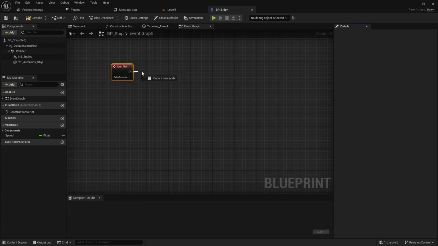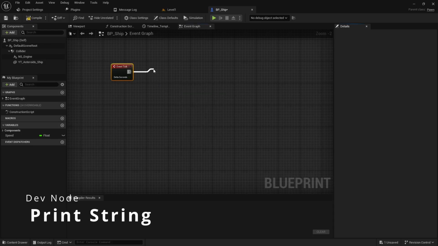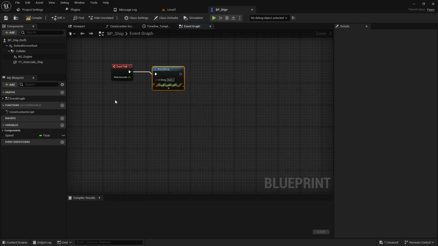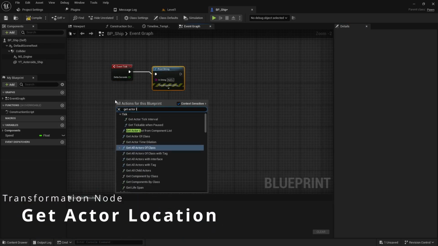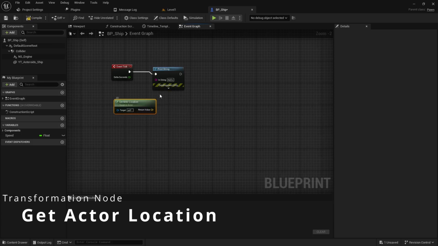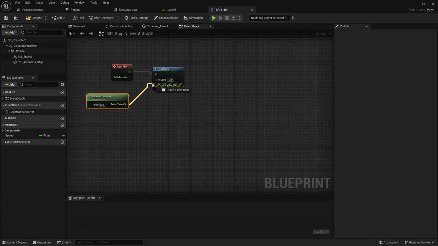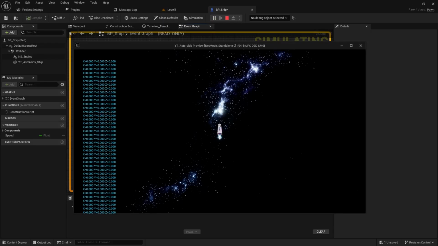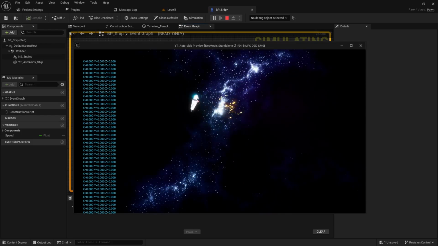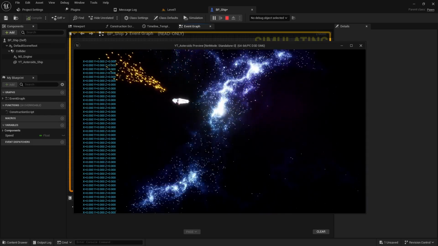We can come into a print string, and we can get a reference to get actor location. Pretty simple. Drag that into here. It'll convert that, and now if I compile, there's going to be an issue with it. If we play, you see it's showing all zeros, and if I move around, it's still all zeros. So what's going on there?